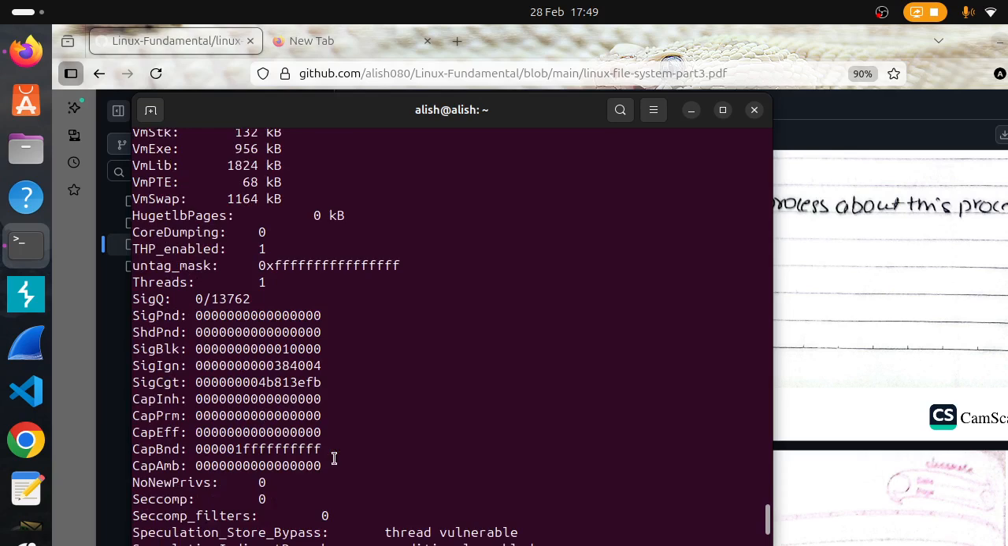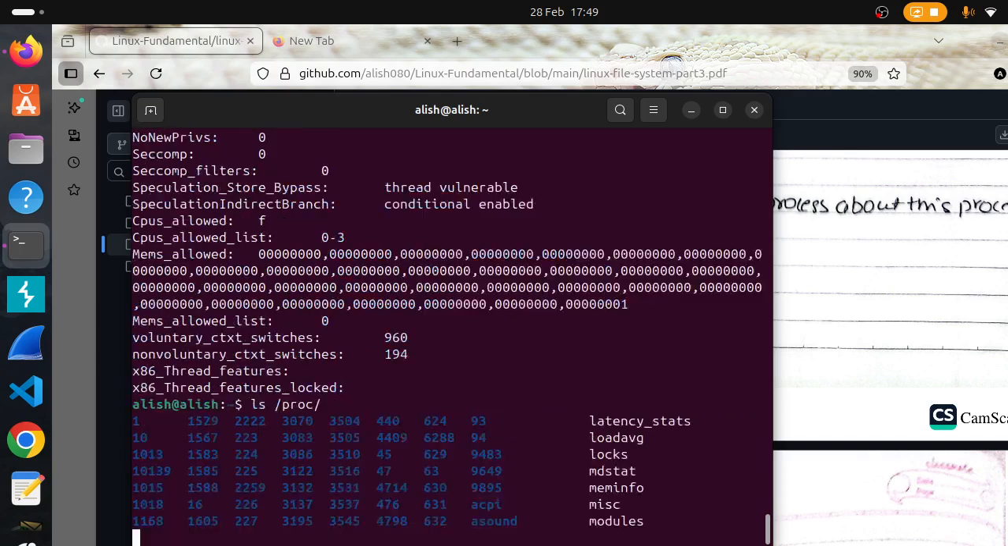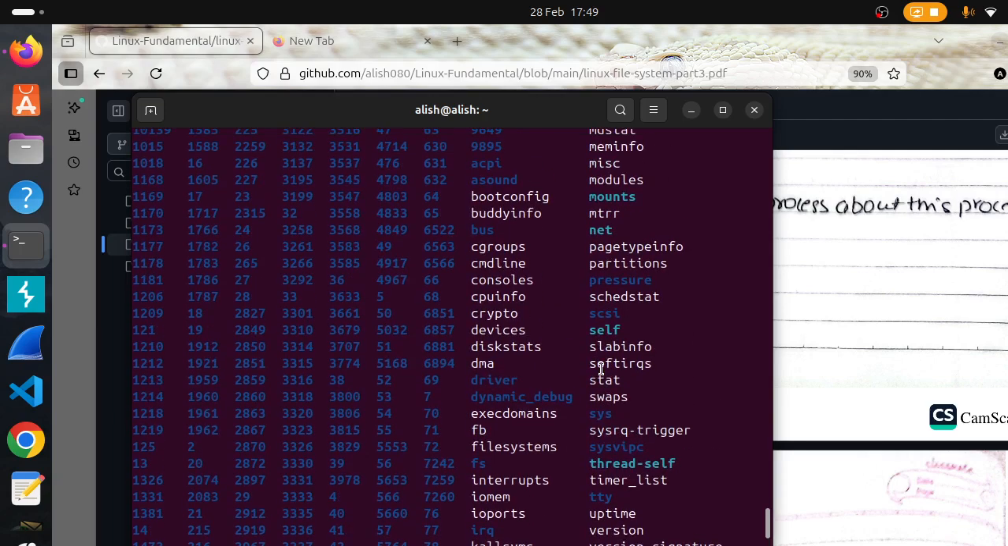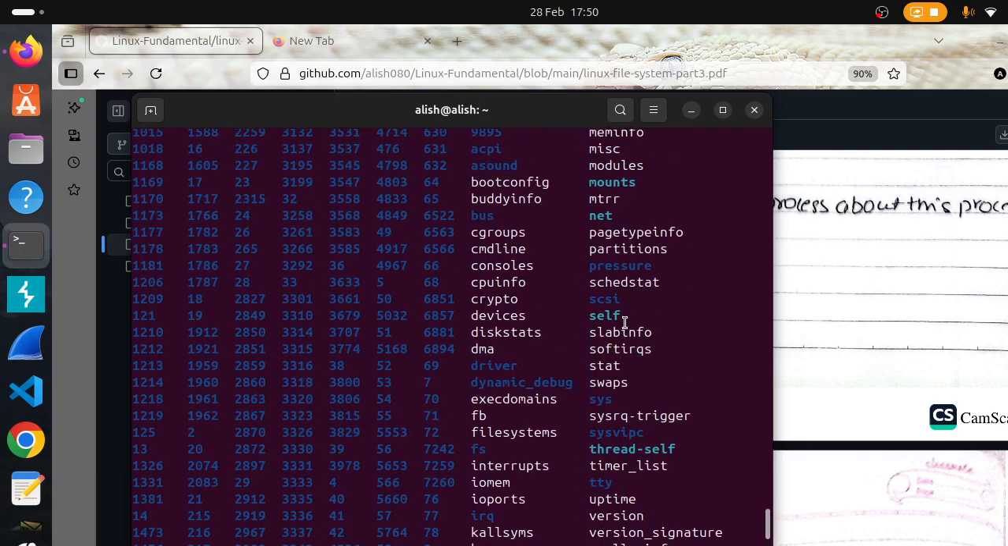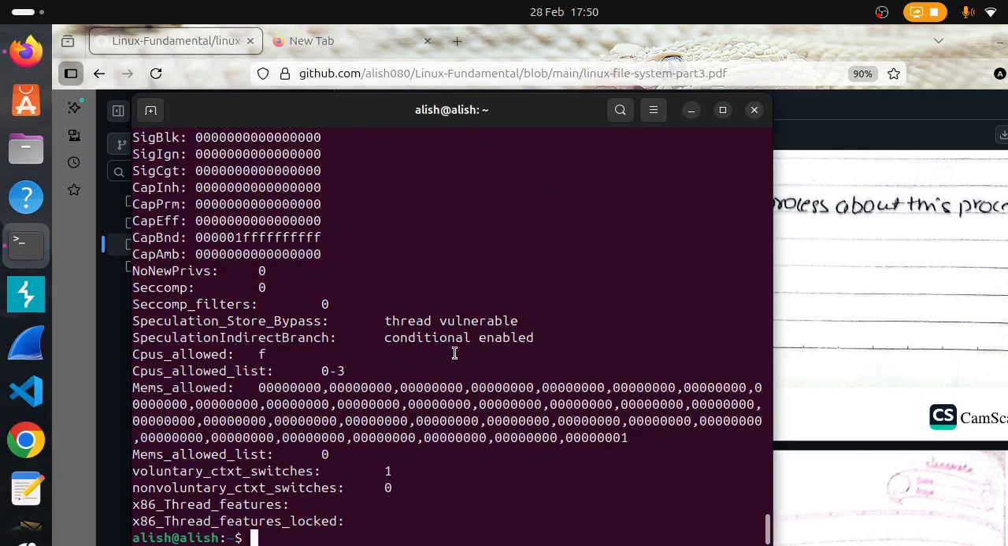The next files in our /proc are called special files. You'll have a file named self. If you go here and search, you'll find self. It always points to the folder of whichever program is looking at it. So if you type the command cat /proc/self/status, you will see information about the cat command.